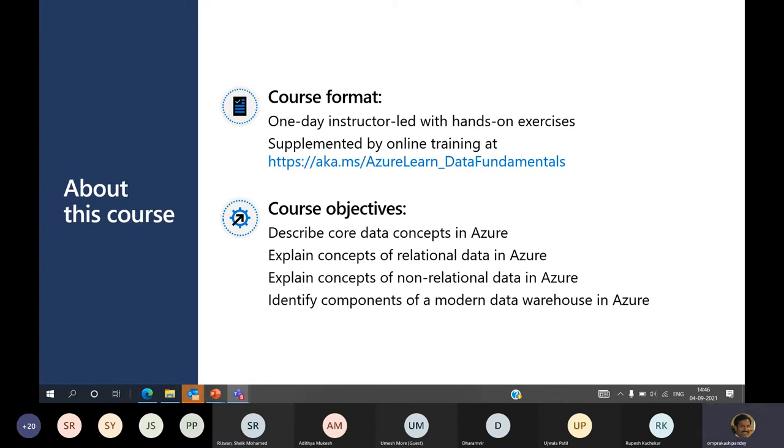If you see the core objectives, the more important aspect here is describing the core data concepts. Once this data concept is clear with everybody, once people are aware about what is polyglot persistence, how do you make sure that for a single application, you can have more than one data store you can connect to, you can store your information, perform CRUD operations with that, right? That's the most important aspect that we are going to look at in today's session.